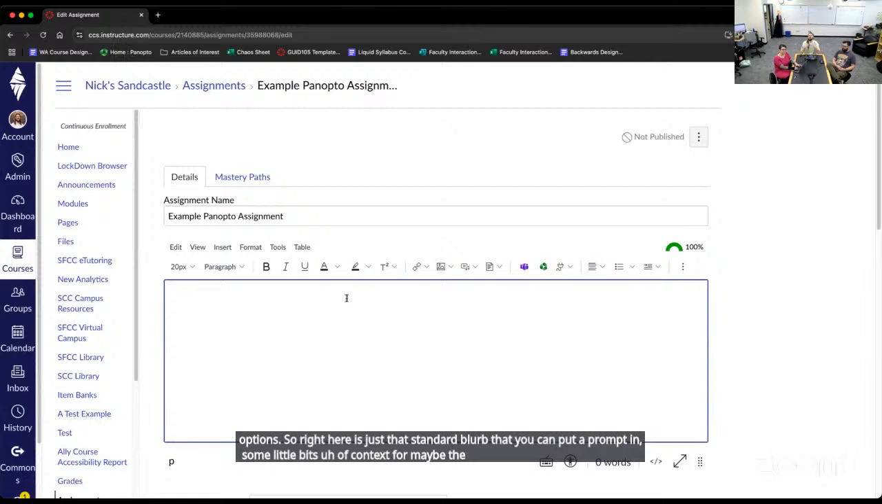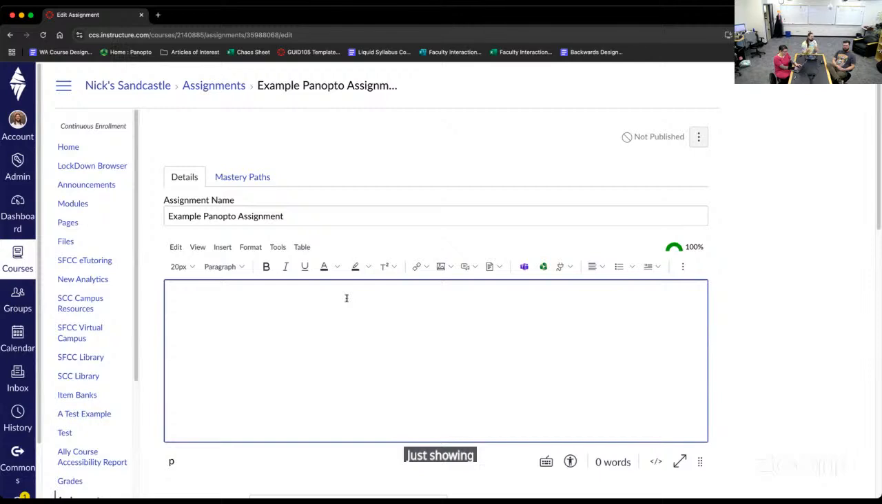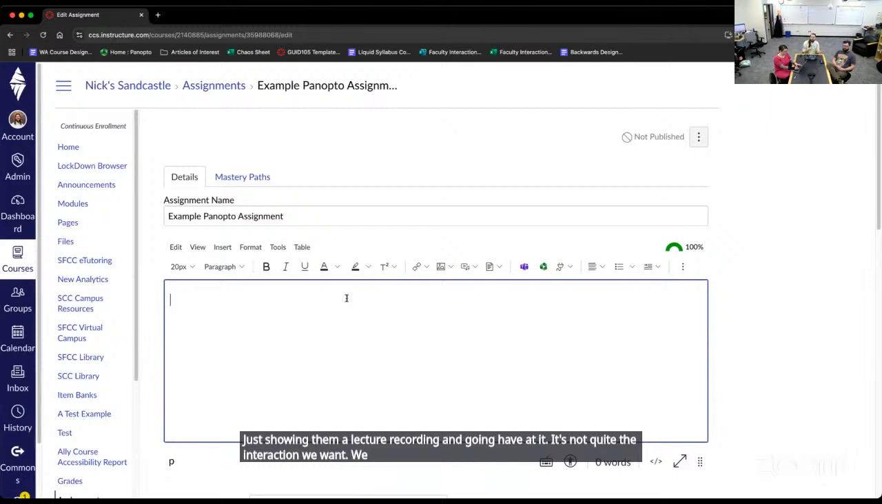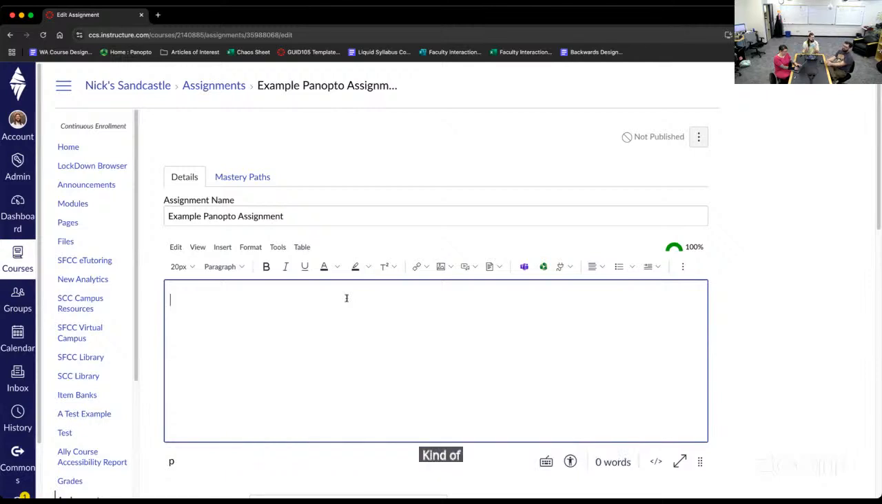This is where we can explain the interaction we want students to do, because it's still an assignment, right? Just showing them a lecture recording and going, have at it, is not quite the interaction we want. We want them to know what to be getting out of it, know that there are quizzes embedded within them, kind of the goal for the day. So that's where we put some context.